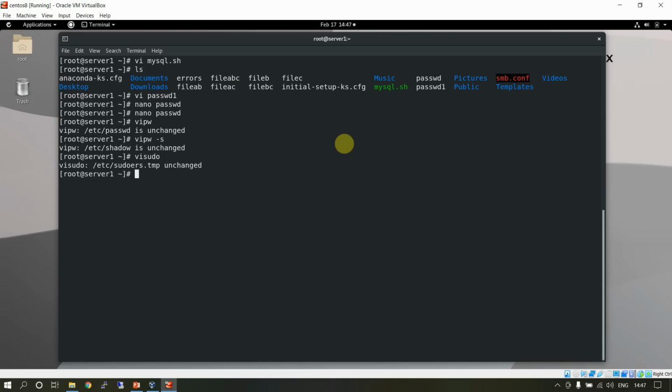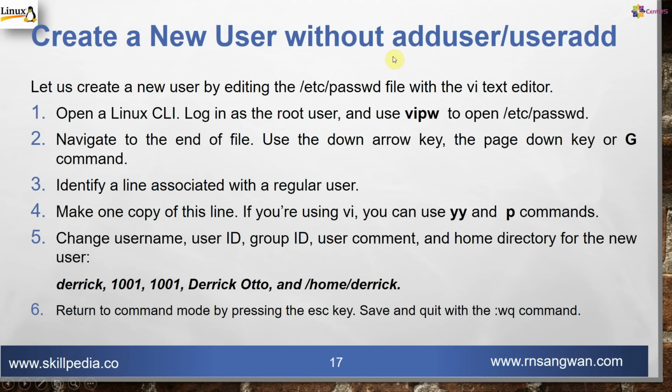Whereas if you open the file directly in the vi editor and you commit any mistake, it will still allow you to save the file, which may result in an unbootable system. So it's always suggested that you use the variations of the command rather than the actual command. Create a new user without the useradd command.